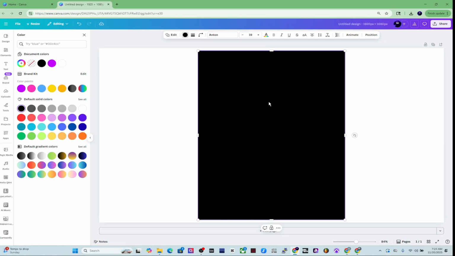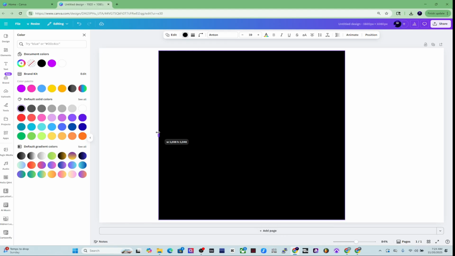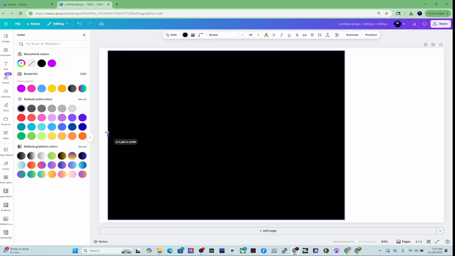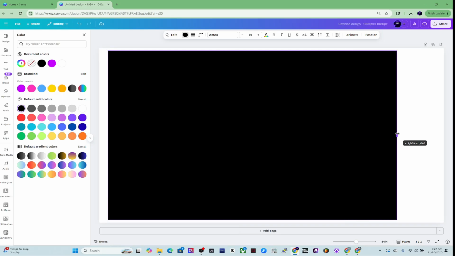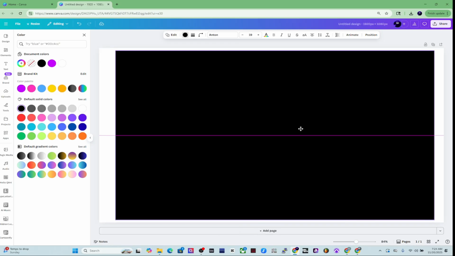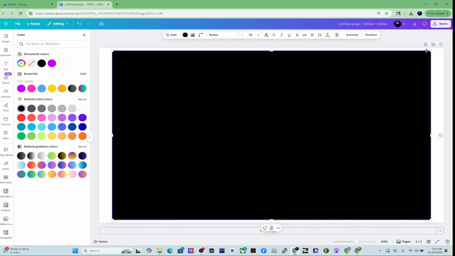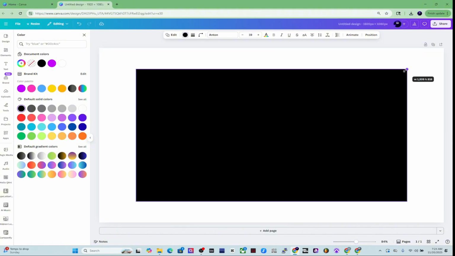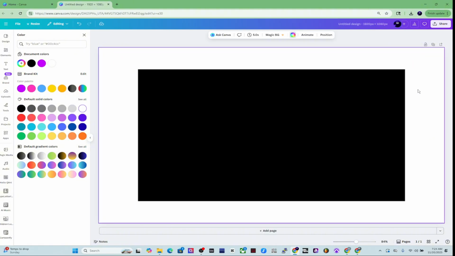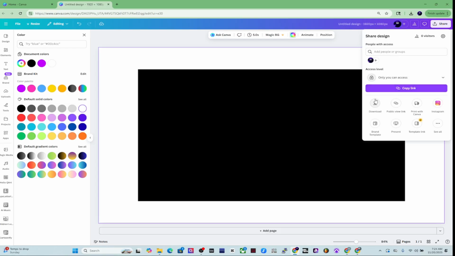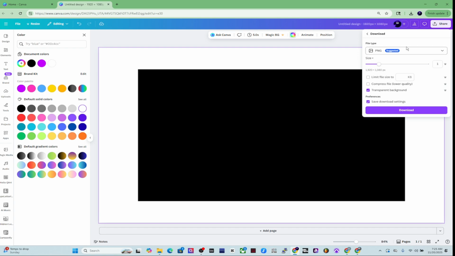Now, once you have that done, you can create your next shape if you want, just by moving this out a little further. And let's put that in the center. I'm going to kind of shrink it down. I don't want it that big. Right there should be good. And you can do the same thing here. Then you hit download. Make sure it's transparent. Make sure PNG is selected. Then hit download.